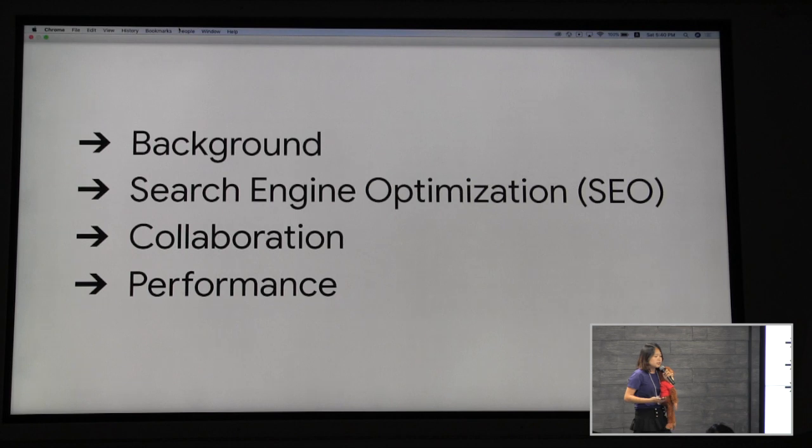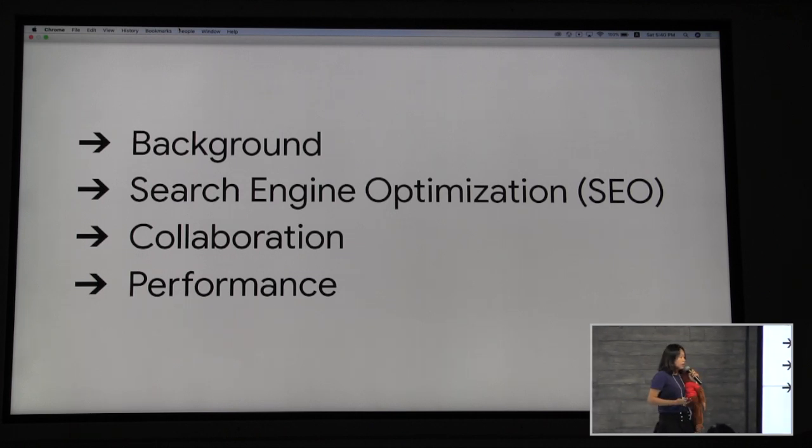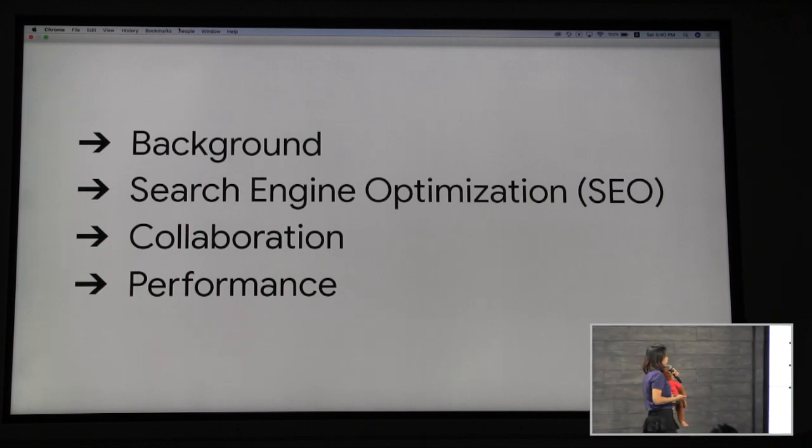In this talk, I'm going to talk about the background of this project, and next I'm going to talk about how we make the website SEO friendly. Next I will talk about collaboration, because there are three people working together on this project, so we need some tools to make our collaboration smoother. And I'm going to talk about performance, how we enhance the performance.